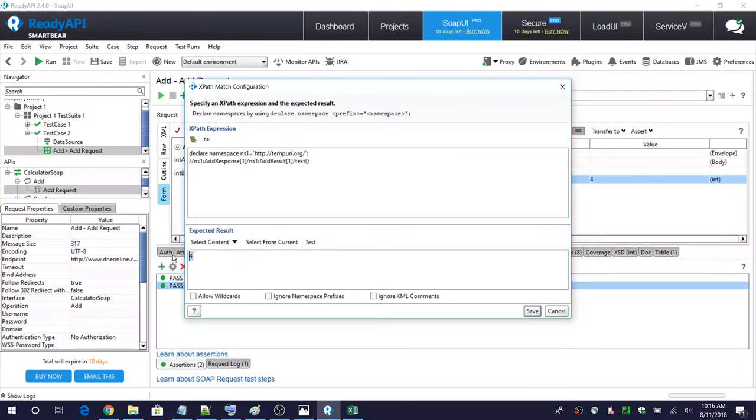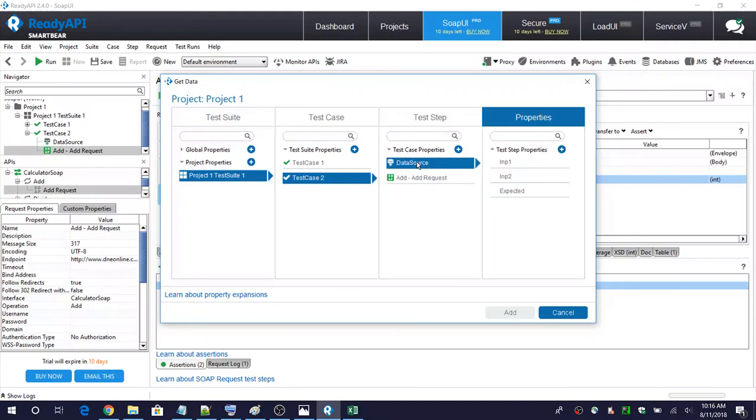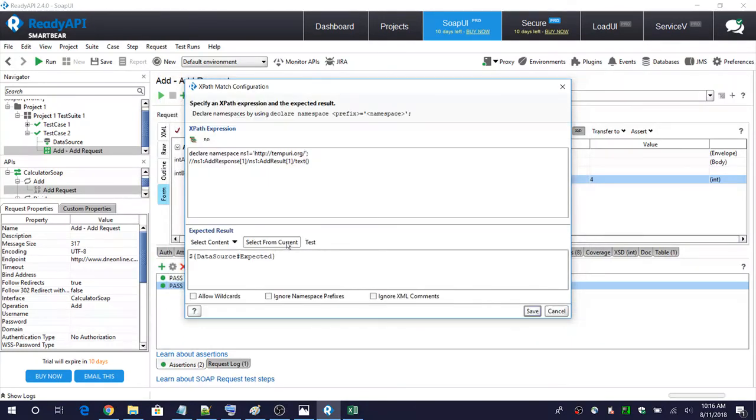Similarly, for the verification that we have here, let us come back to that verification. Even this value has to be retrieved from the data source, what we are expecting. So again we will do the same thing. You can right click, say get data, select data source, select expected, and then say add. This way it has replaced the hard coded value with the expected value that will be retrieved from the data source, and then I can say save.